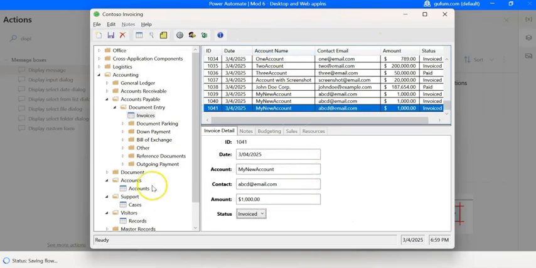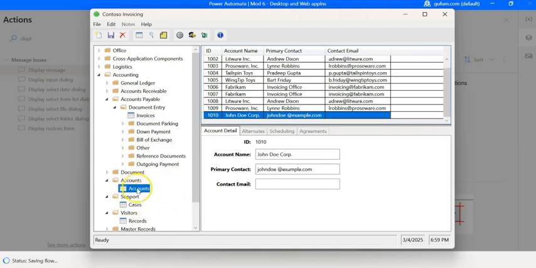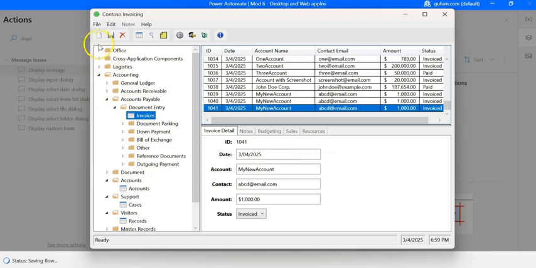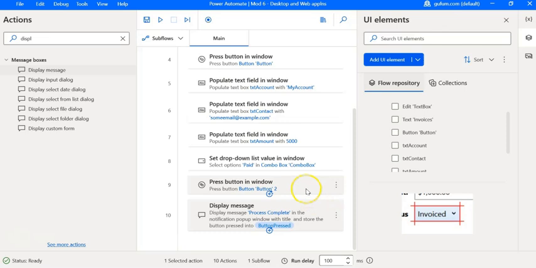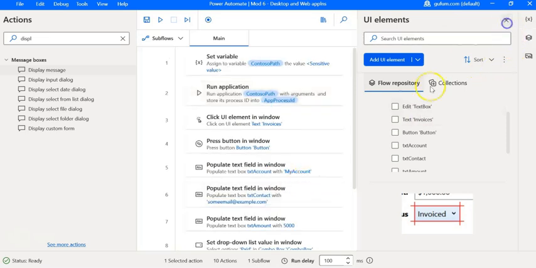What the bot is going to do: as soon as this Contoso window opens, the application is going to launch. The focus will be on the accounts tab. We are clicking on the invoices tab, then the new record button. Enter the fields starting from account, contact, amount, select paid from the drop down, and finally click on save, and there's going to be a new record created over here. I'll close the application. We are ready to run the flow.